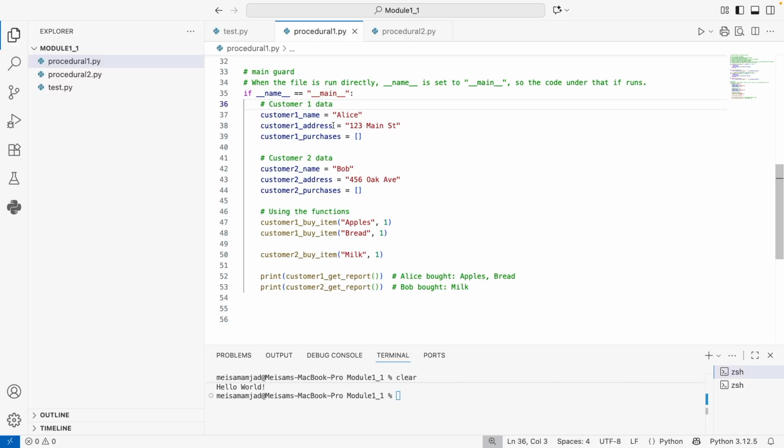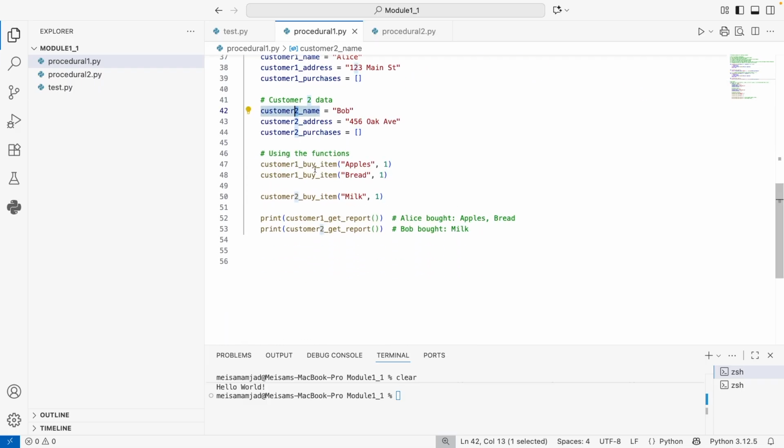As you can see, I started the code by defining variables for two customers. I have the name, the address, and the purchase, which is a list that is supposed to hold the items this person buys. And then the same variables, with a small change, for another customer, obviously with different data saved inside these variables.